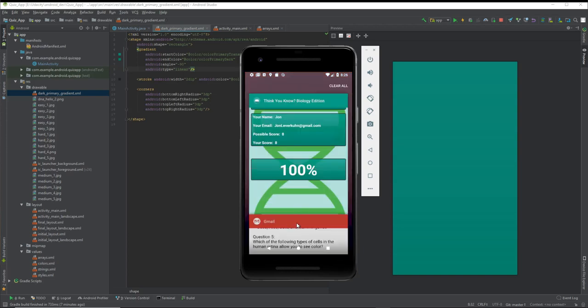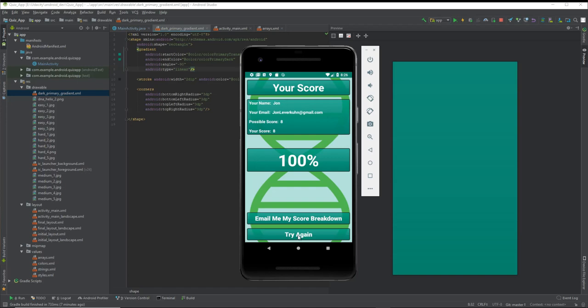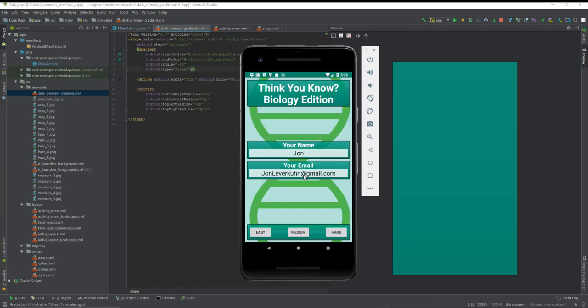So that is the really quick version of my app. We'll go back to the beginning. The only variables that are conserved are your name and your email, because chances are those haven't changed in the 30 seconds it took you to take the quiz.